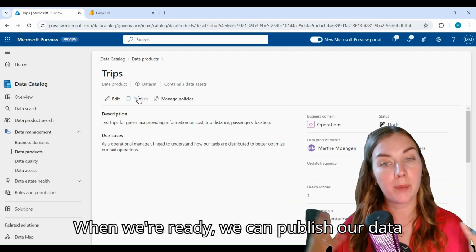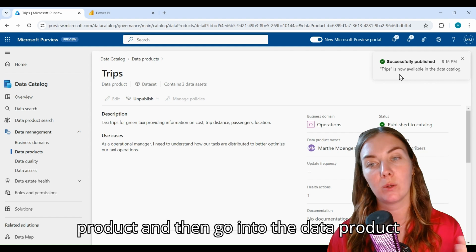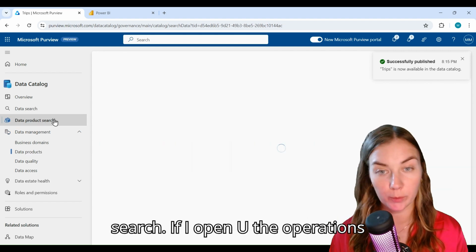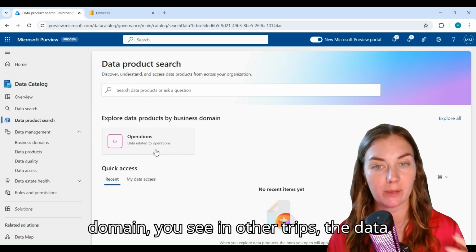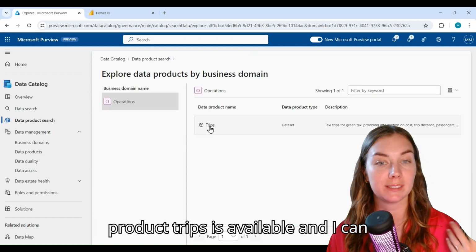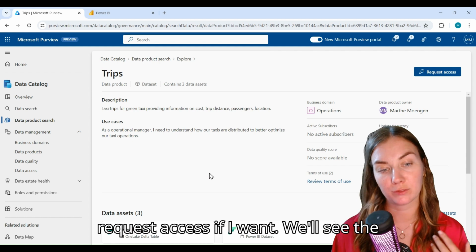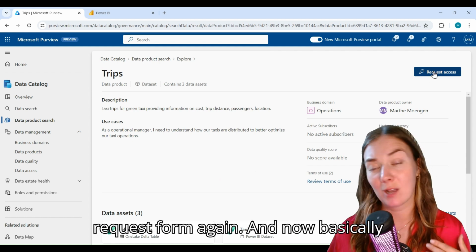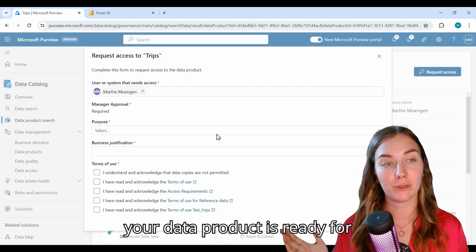When we're ready, we can publish our data product and then go into the data product search. If I open up the operations domain, you see now the trips. The data product trips is available and I can request access if I want. We'll see the request form again. And now basically your data product is ready for consumption.